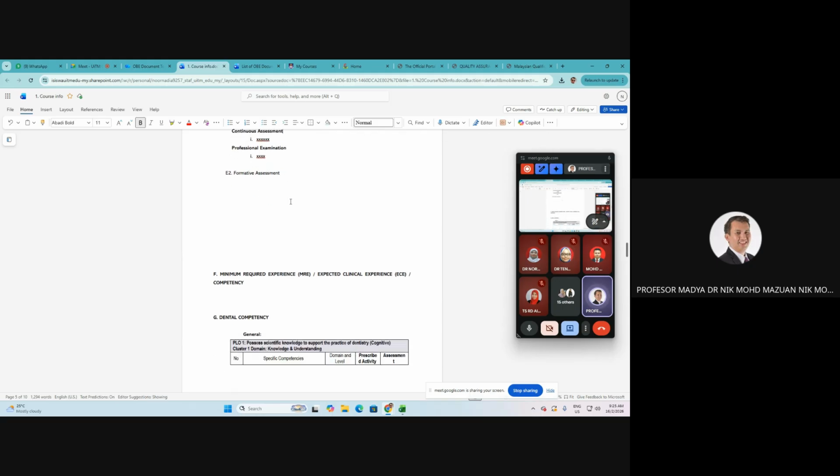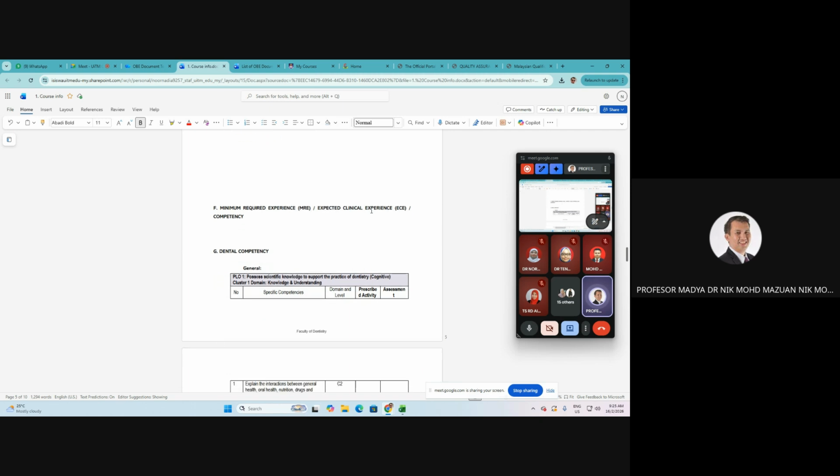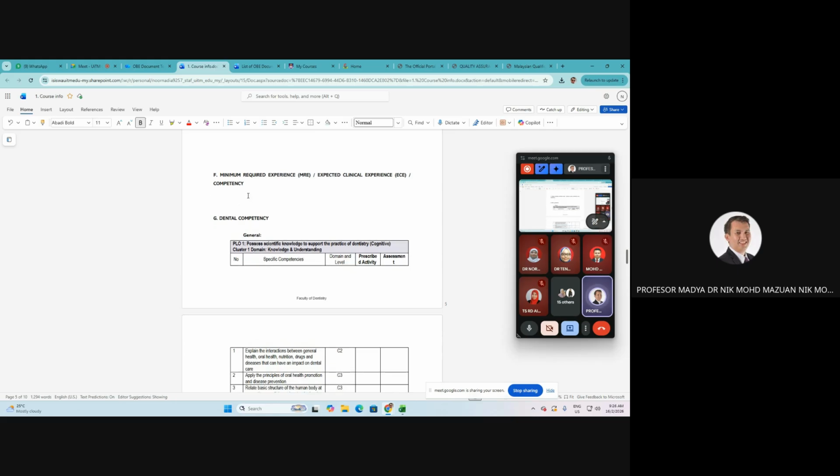Okay. And then the next one is MRE or ECE. I think we have ECE. The new one, the new COPA, I'm not sure if they have ECE only. Correct me if I'm wrong. You can list out all the requirements here.